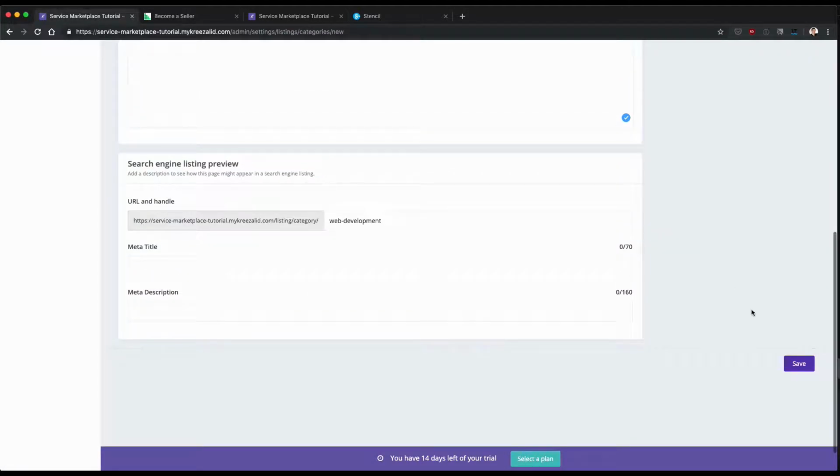And just like pages, since it's a category page, you have the option to customize the SEO parameters like the URL, the meta title, and meta description. Okay, let's save this category.